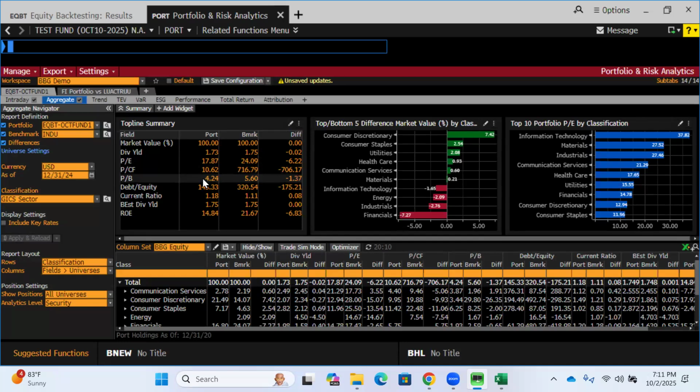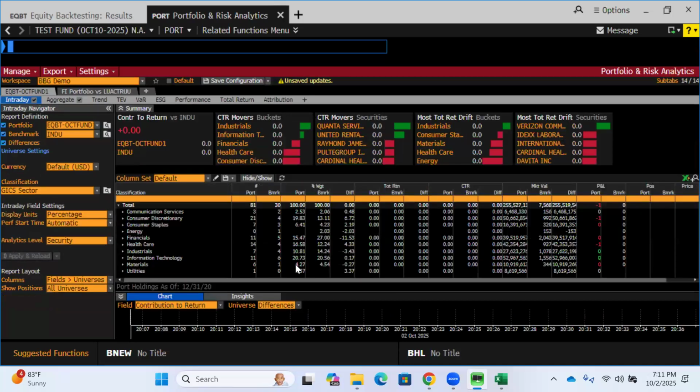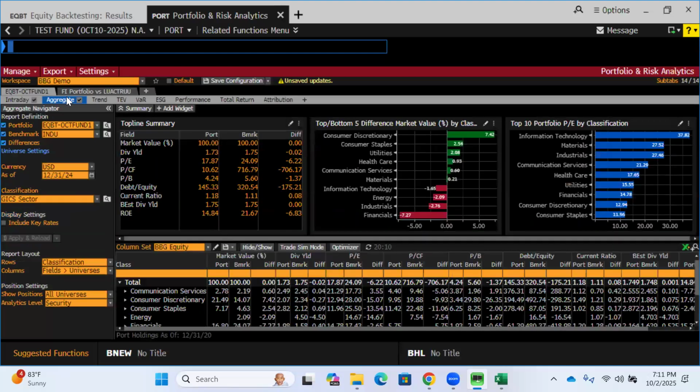And we see the similar thing under price to book ratio, right? Little lower. Okay. Now, remember in the previous slide, which sector we had the highest difference? It was in financials, right? Okay. Now let's go to aggregate again. You see, these are the top bottom 5 difference market value. We had consumer discretionary higher weightage by 7.42%, right? Relative to the benchmark. But in financials, we had lower weight by 7.27%.